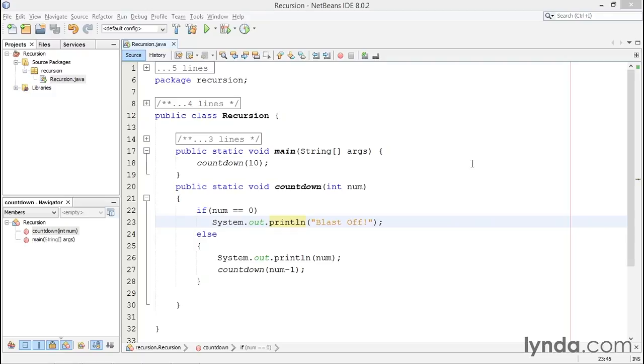The first time through, num is not equal to 0, so I go to the else portion of the statement and I print out the number. So I'm printing out 10. Then I recursively call the method countdown. It's important to note that you need to make sure you change the value that you're calling the method with, otherwise you'll be in an infinite loop.